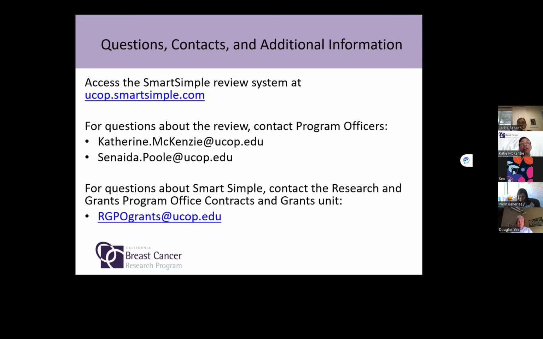And what's not on here, because this is the first time, we're very excited that we're going to have in-person meetings again after COVID. If you have any questions about the logistics of the meetings, about your hotel or flight, please also reach out to RGPO grants at ucop.edu. That will be the fastest way to get to the right person.